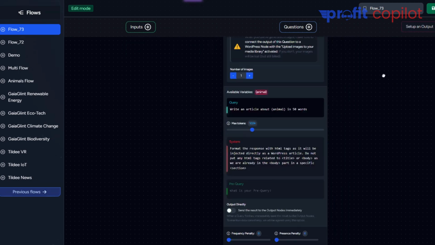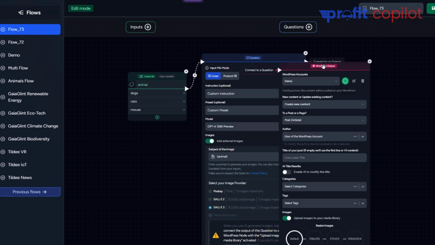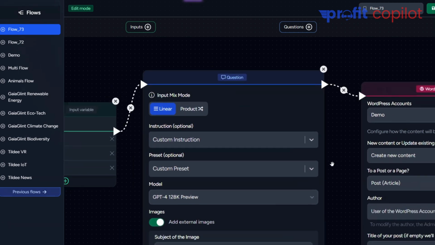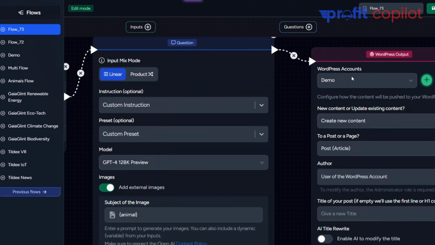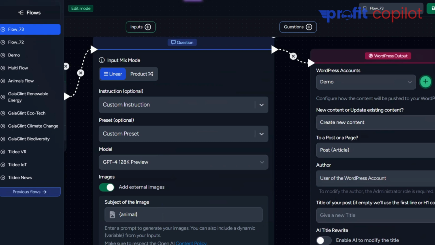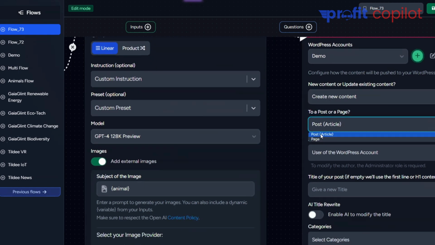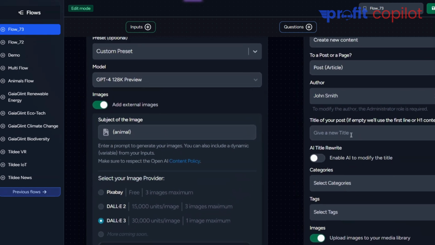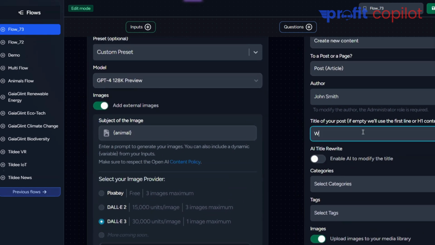So here we are, we have the question, and now we want to output that to my WordPress. I have a blog, and I want to create an article automatically. I will add my account here. I won't go into the details, but it's pretty simple to add your WordPress here. So I want to create a new content. I want to post, not a page. I want this author to be the author of this article. The title, I want it to be, for example, what about animal?